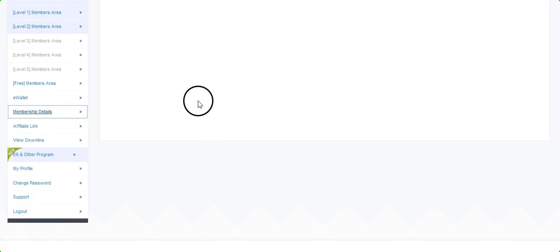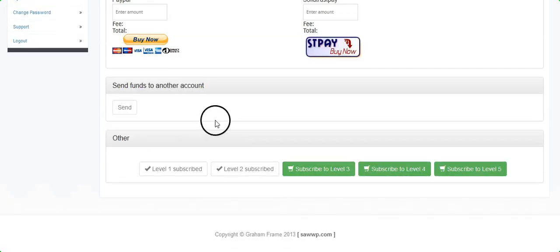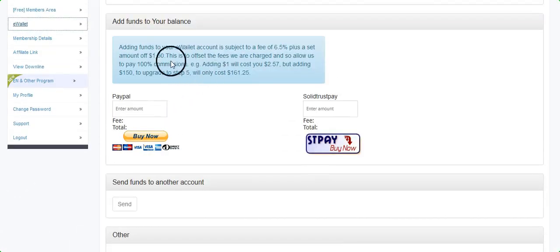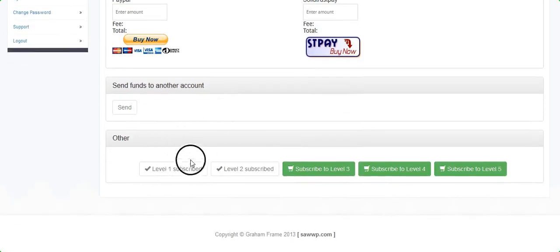I wanted to show you how to become a paid member with SAWWP. You have to click on your e-wallet. Once you do so, you go to the bottom of the page. Once you click on e-wallet, go to the bottom of your page, and you're going to see these green boxes. Level one, you click that, and you'll subscribe to level one.